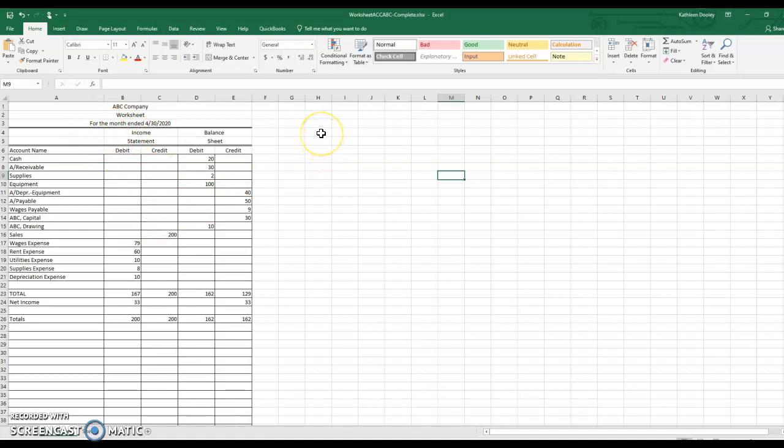Okay, so first of all, we're going to have a heading, and so we need ABC Company. What is this? It's an income statement. And the date or range of dates: this is for the month ended April 30th of 20. Okay, and so we now have our heading.